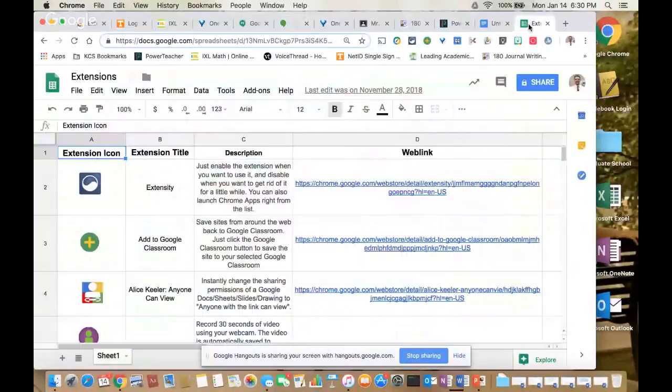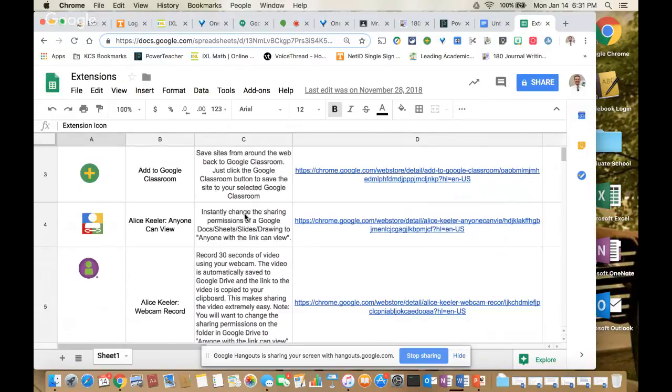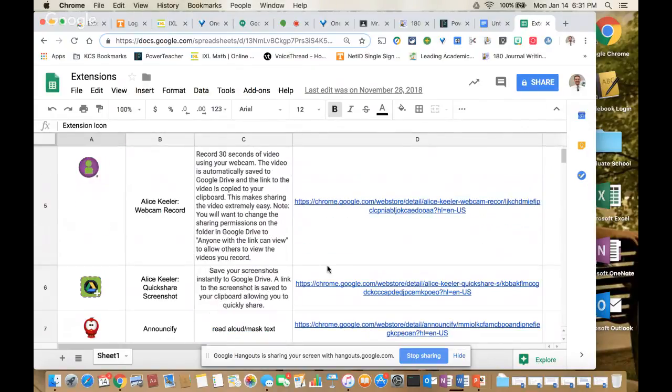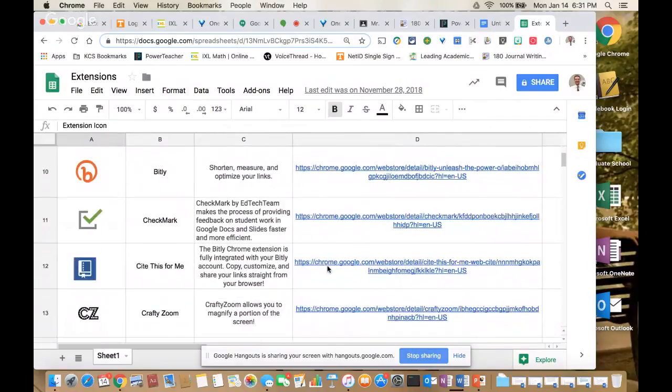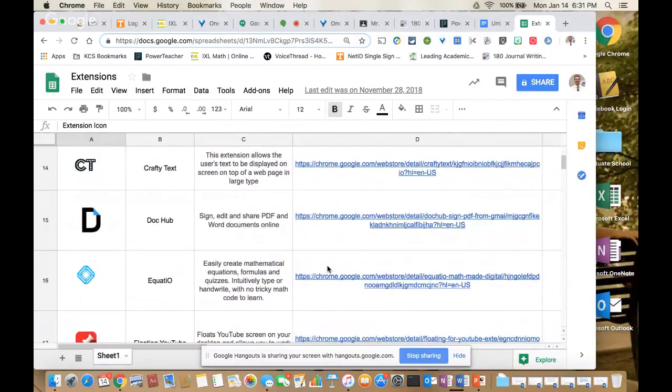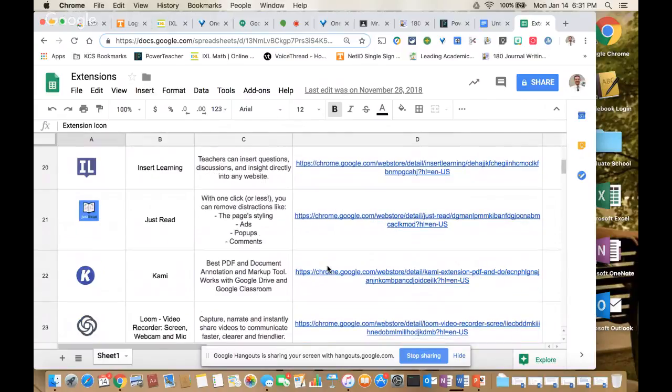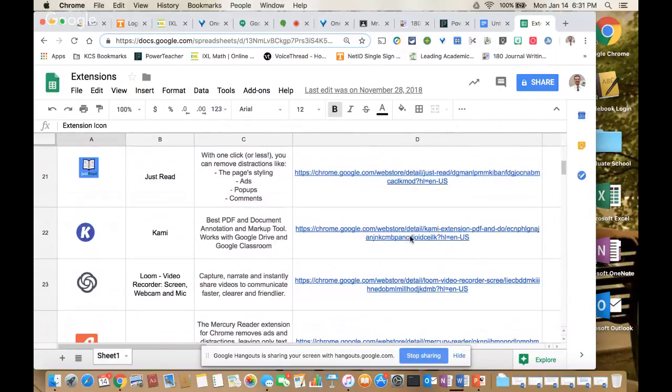I've actually had that window open too. Is that okay? Yeah, go ahead. Okay. So it is just a quick Google Sheet, and here it has a picture of the icon, so you know what to look for on the Chrome Web Store, the title, and a description, and then just the quick link that you can find. And Alice Keeler, she's great, all of her stuff, and just some others that if you read the description and find helpful, just one click away here, straight to the web store.